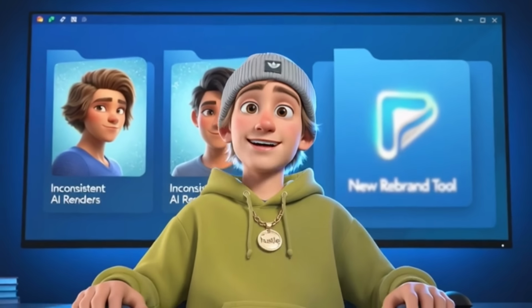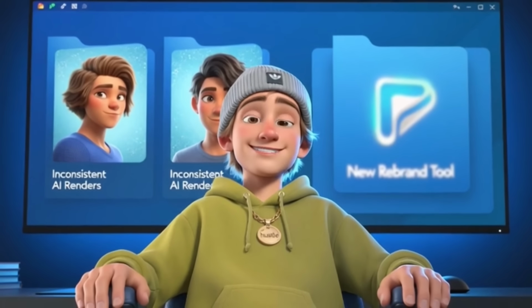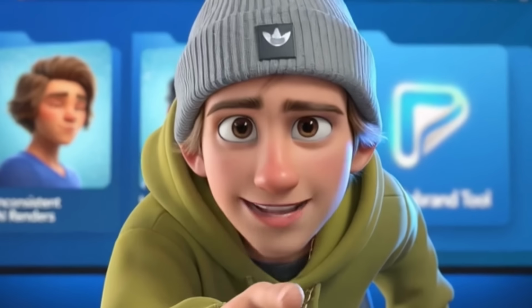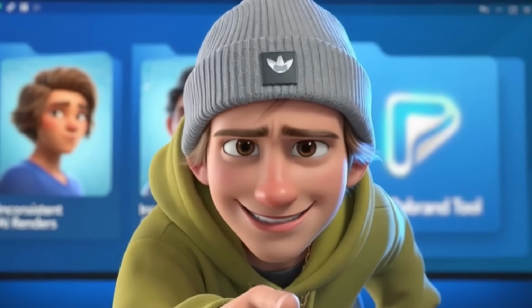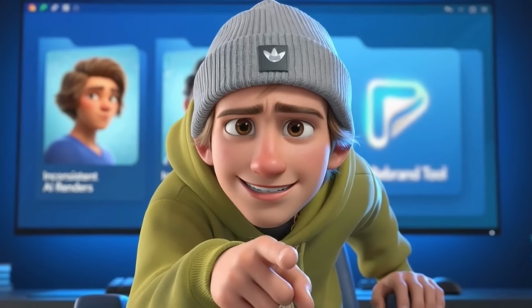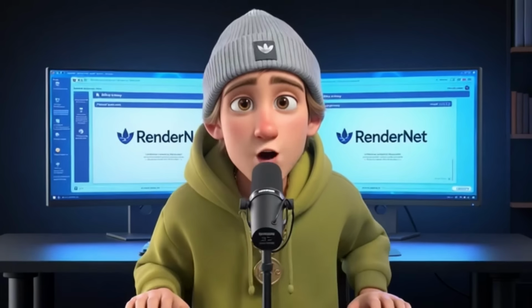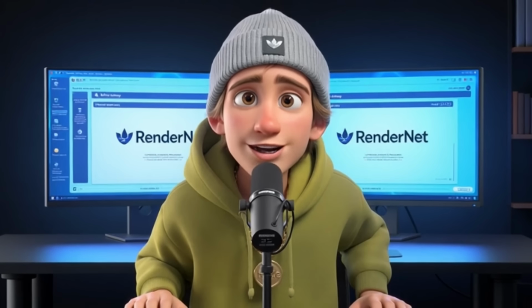And you start thinking, maybe AI just can't do consistent characters yet. But you're wrong. The tool that actually fixes this exists. It just got rebranded, and almost nobody is talking about what's underneath the new name. Here's what almost nobody is telling people in 2026.